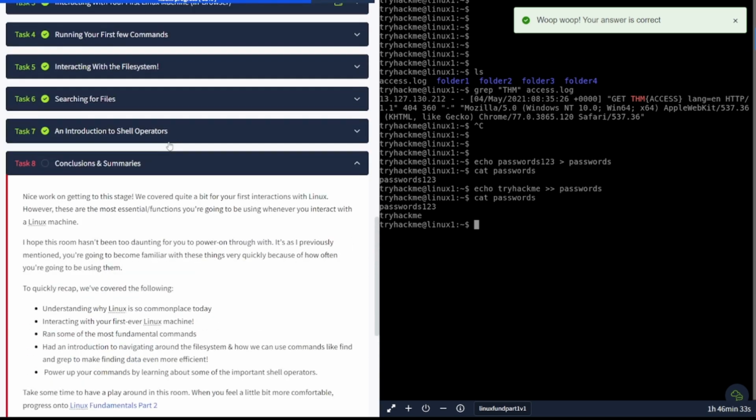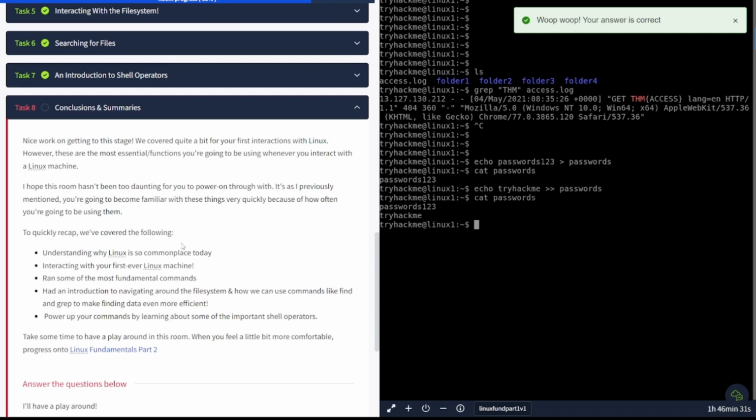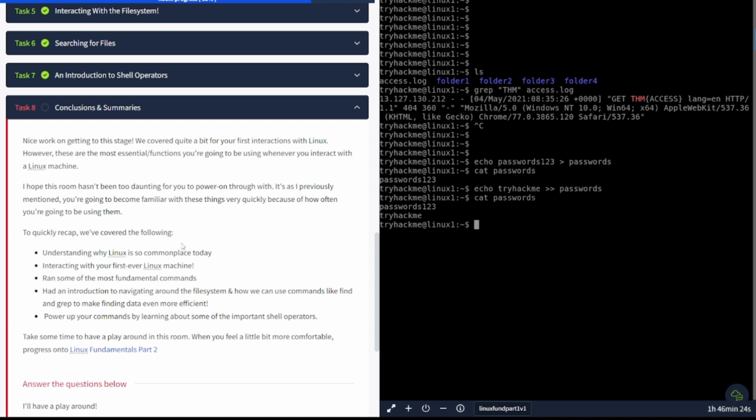Okay, conclusions and summaries. Nice work on getting to this stage. We've covered quite a bit for your first interactions with Linux. However, these are the most essential functions you're going to be using whenever you interact with a Linux machine. I hope this room hasn't been too daunting for you to power on through this. As I previously mentioned, you're going to become familiar with these things very quickly because of how often you're going to be using them.